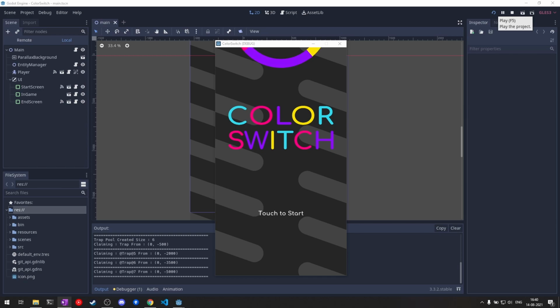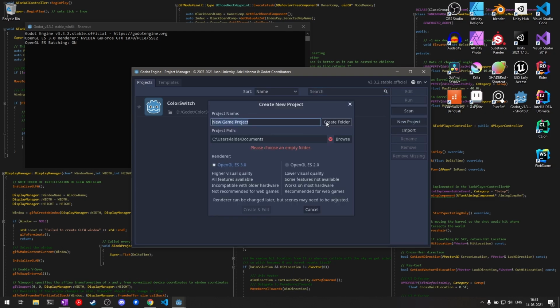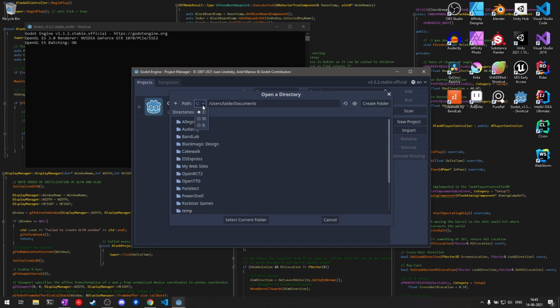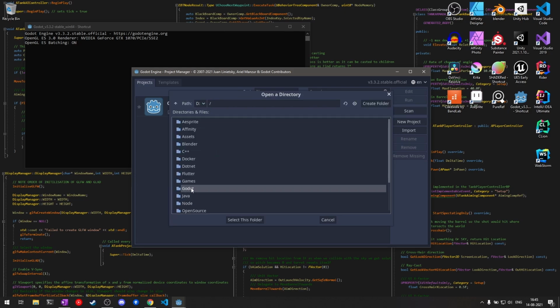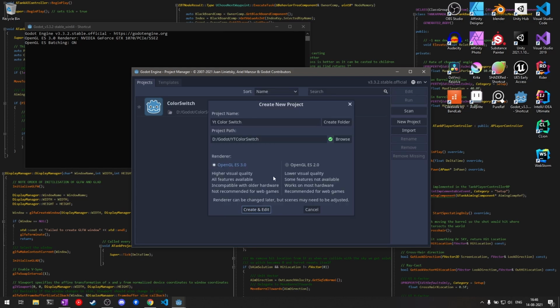Okay, so let's get started. Let's go ahead and create a new Godot project here. I'll browse to the correct path. That would be under Godot. Create a new folder, YT Color Switch. And we'll be using the GLES3 backend, as that is what's recommended, the greatest and latest. And let's just create this.